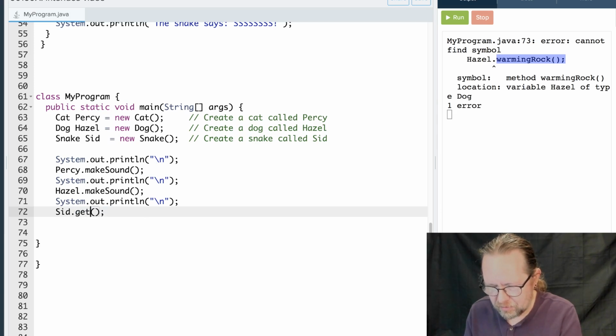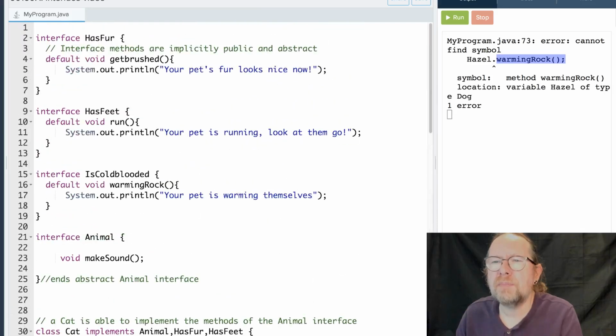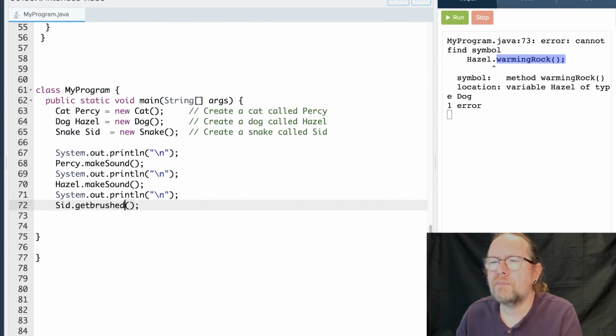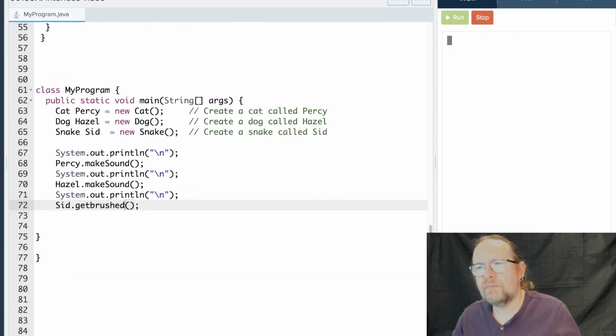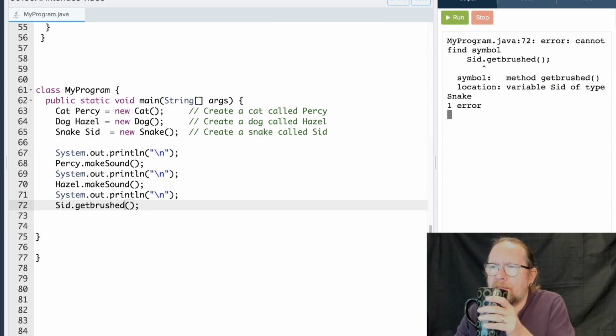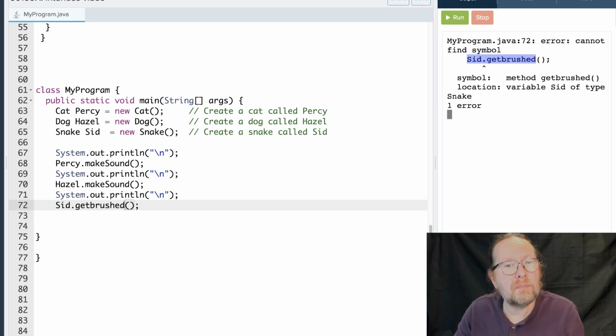If I printed sid.getBrushed, is that what I called it? Did I capitalize the B? No, getBrushed. If I try to brush my snake, I'll get an error. Right? Cannot find symbol getBrushed. Notice it doesn't even recognize the name of the method in the context of trying to apply it to a class that doesn't implement that collection of methods. Okay? That's all there is to interfaces.